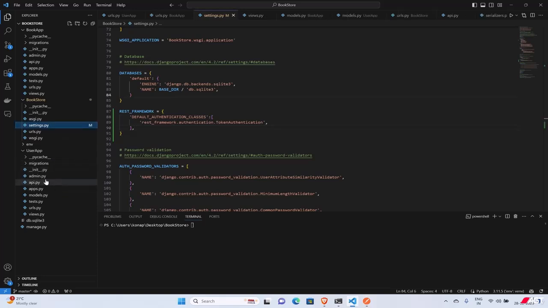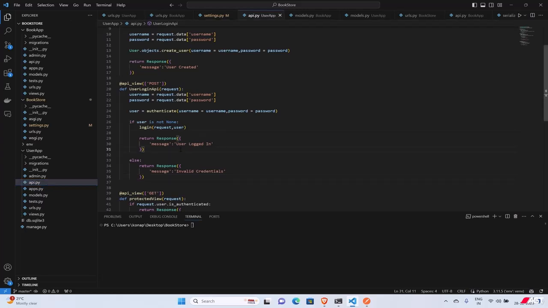Now let us get into the api.py in the users app, and here earlier we discussed that in the login request the user is setting the cookie in the client. But now we are not using the cookies anymore. We are using the token authentication. That means things are not automated. The programmer has to explicitly write code to get the token and send it to the client.